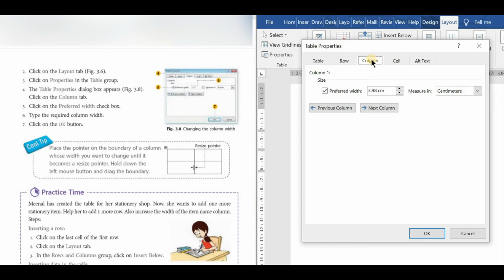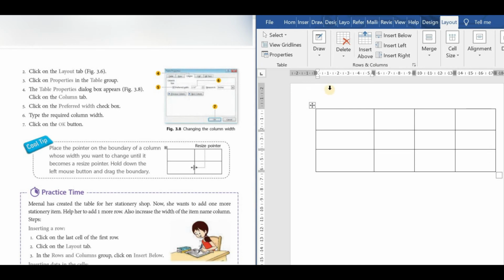Then click on the Preferred Width checkbox. Now it is already ticked. You can click inside, then it will get active, and you can increase the size by clicking on this arrow to the required width. Click OK. The width of this first column has been increased.